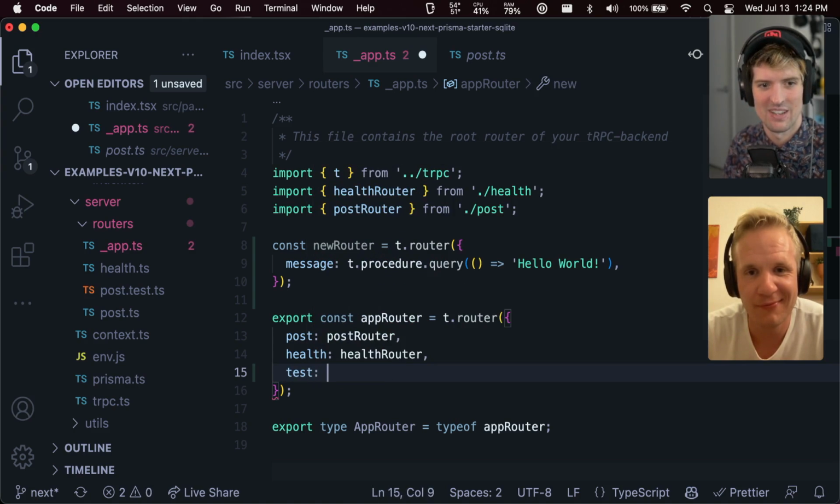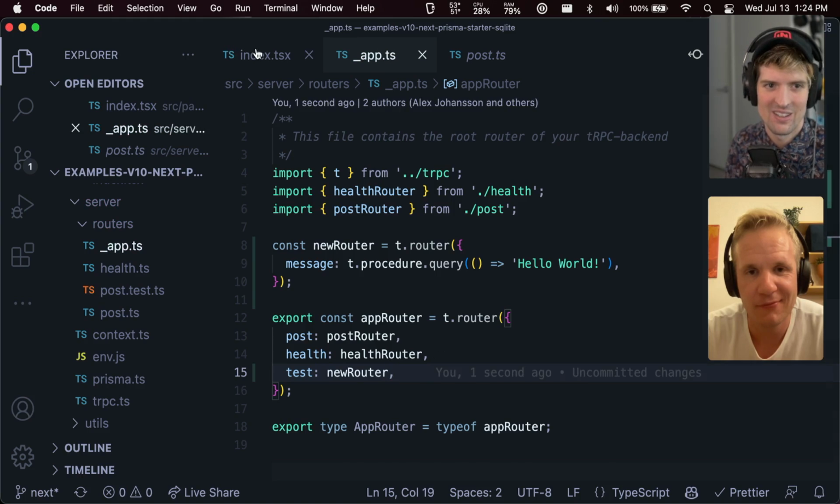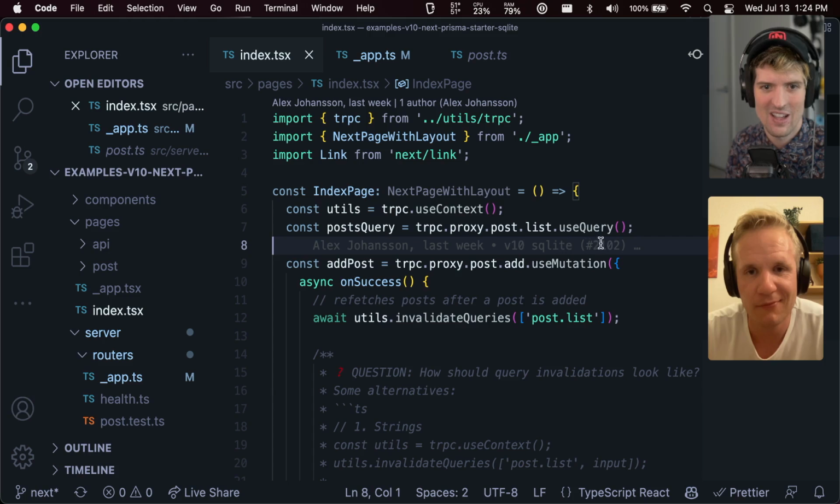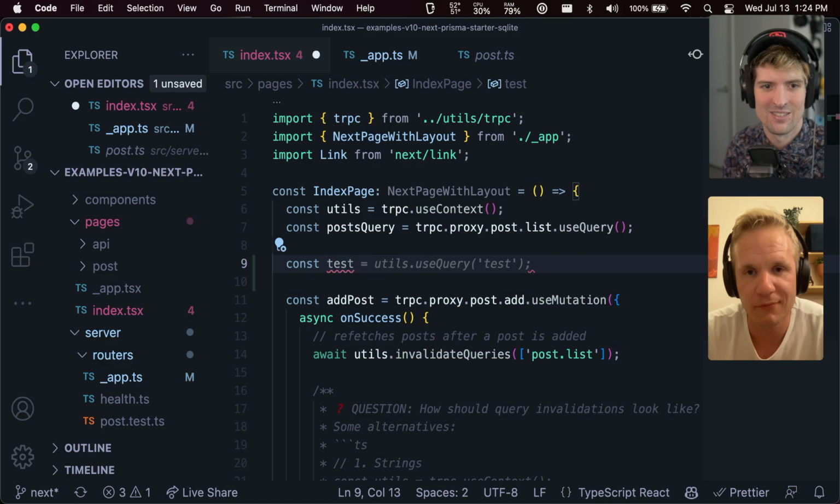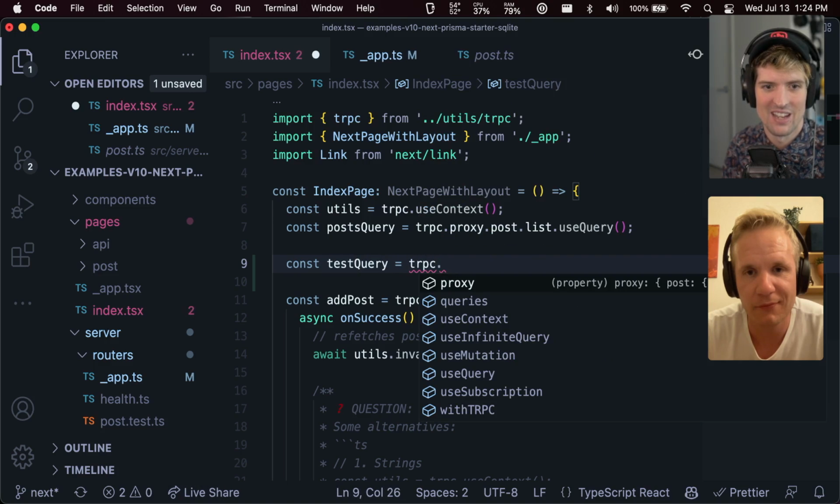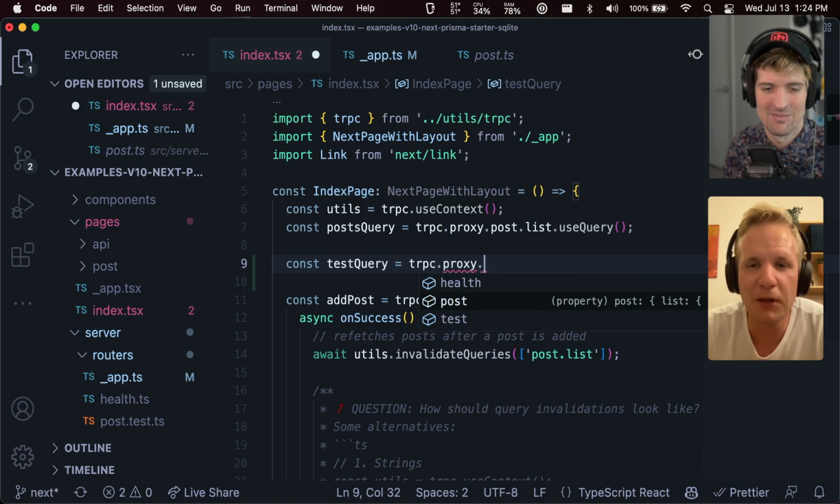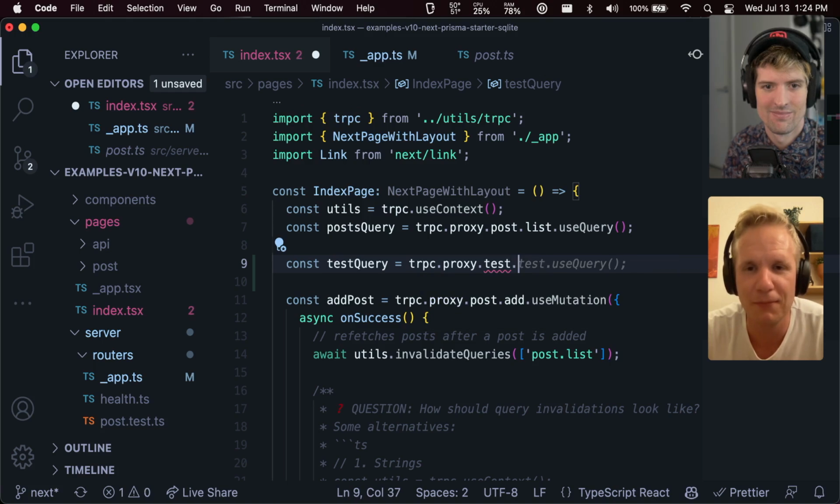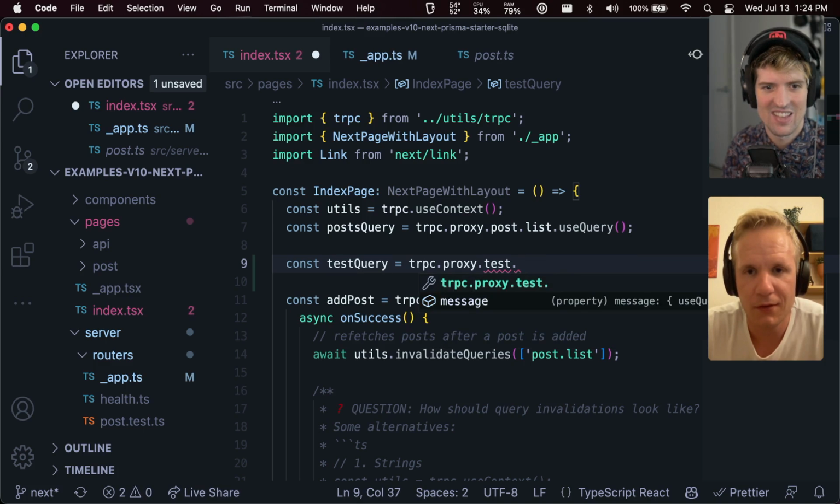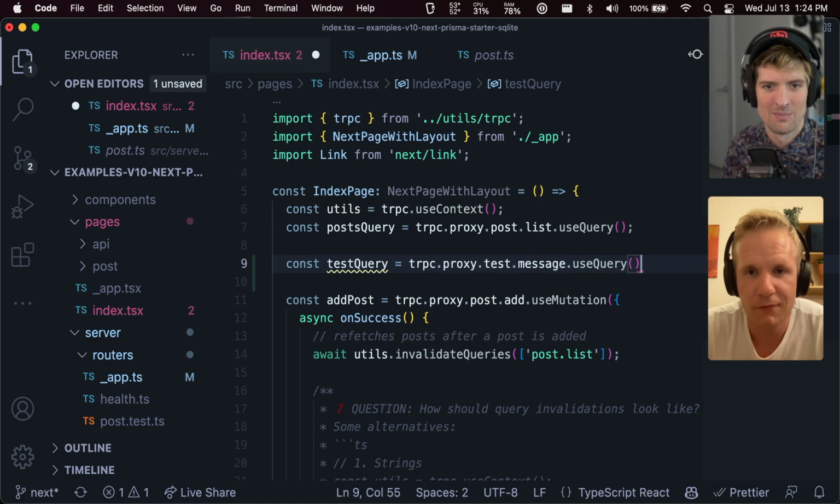I will name it test. New router. And let's see how easy it is to query this on the client. Const test query equals tRPC dot proxy for now. We're probably going to get rid of that proxy thing because it's just an abstraction leak. Should just be tRPC dot. Makes sense. Dot test dot message, no, you should dot use query.